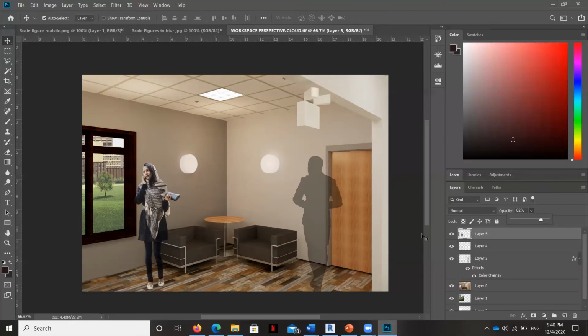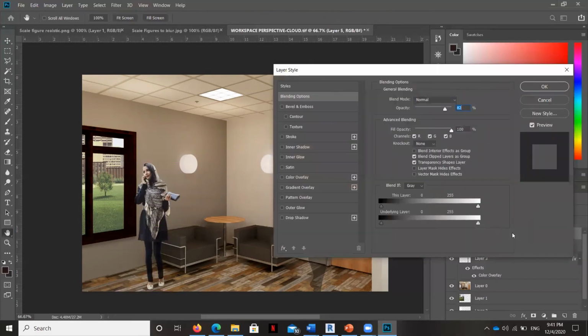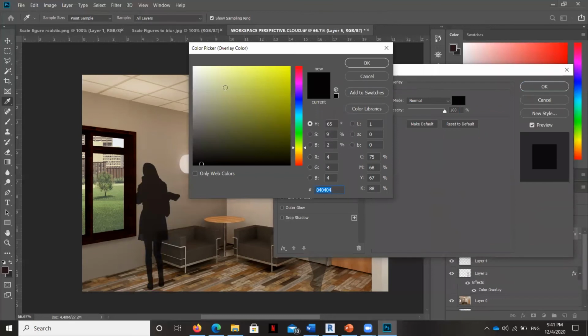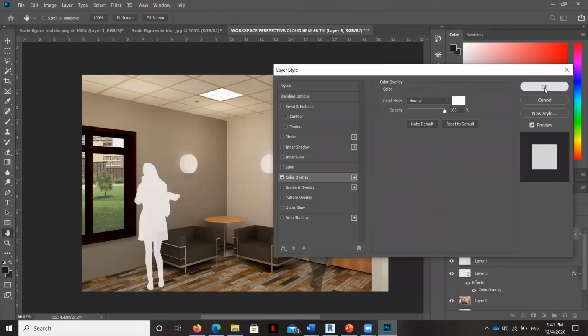Okay, so that's another workable scale figure method. Again, she's coming in, not a lot of editing that needs to be done, but she would also be a really wonderful silhouette as well. Again, kind of less is more. You can also do a color overlay with her, but instead of black, you might want to use white instead. And white also looks very good.